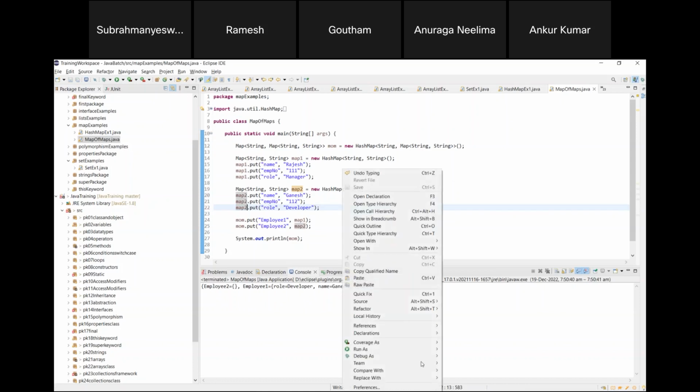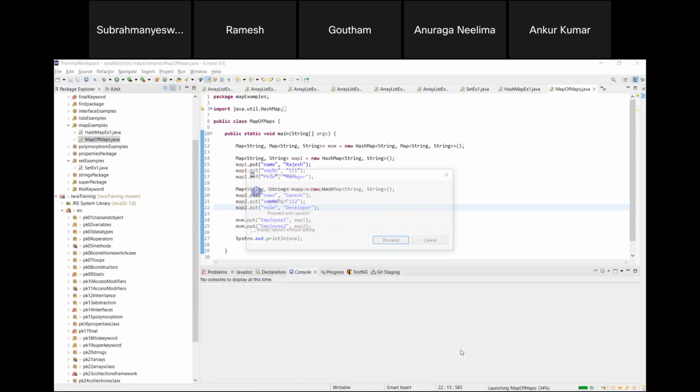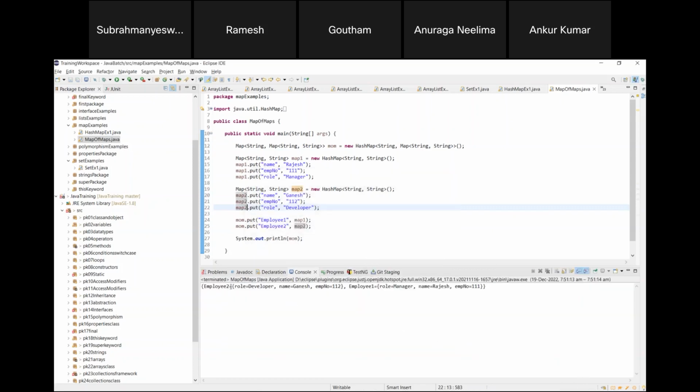If I run this now, run as Java application, and see the employee 2 details, I have role as developer, name as Ganesh, employee number as 112. Similarly, for employee 1, I have role as manager, name as Rajesh, employee number as 111. So this is a string basically, and this is a map, and this outer map contains a map of maps. This is how we can create a map of maps.